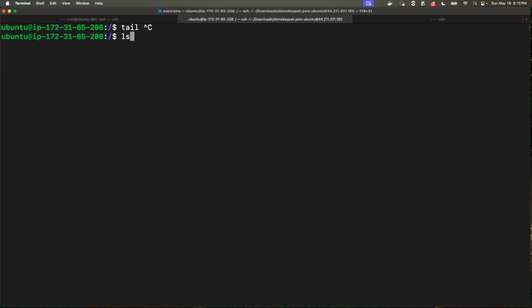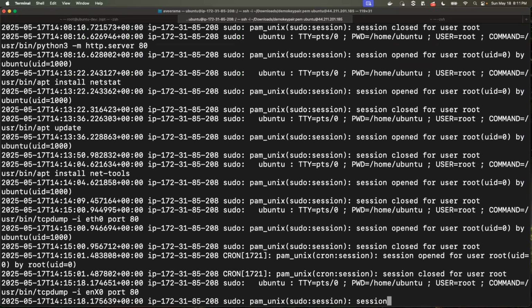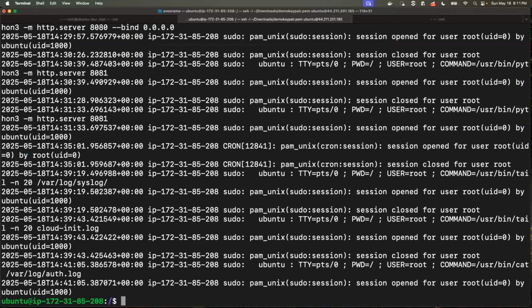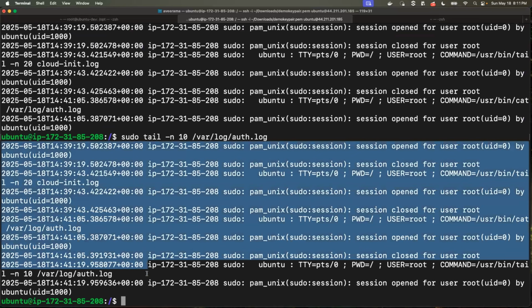For example, we have the default log files in /var/log. In this folder, you have a bunch of log files. Let's try to look at auth.log. When I just do cat /var/log/auth.log, and let me also provide sudo, it has a lot of log lines. I just want to read the last 10 lines of this log file. I can just do tail -n followed by 10, which means the last 10 lines of this log file. So you can see here, I just got the last 10 lines of the log file.